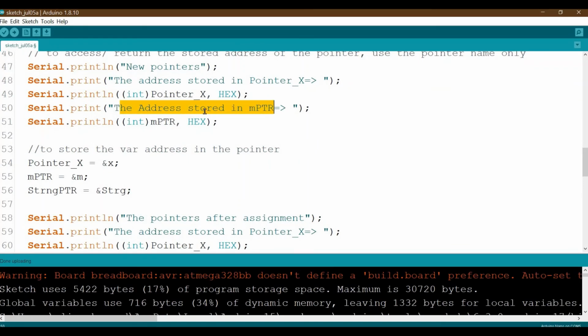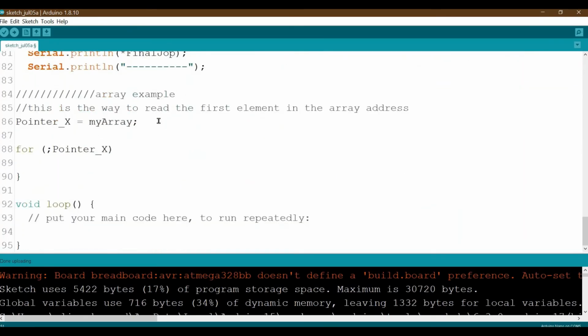If we only want to know the address where the pointer is pointing, we just need it like this, without any additional characters. So again, we use this way. If this pointer is less than the address of my array with the length of 10, then my pointer plus plus. So I will use the pointer as the index for the array.